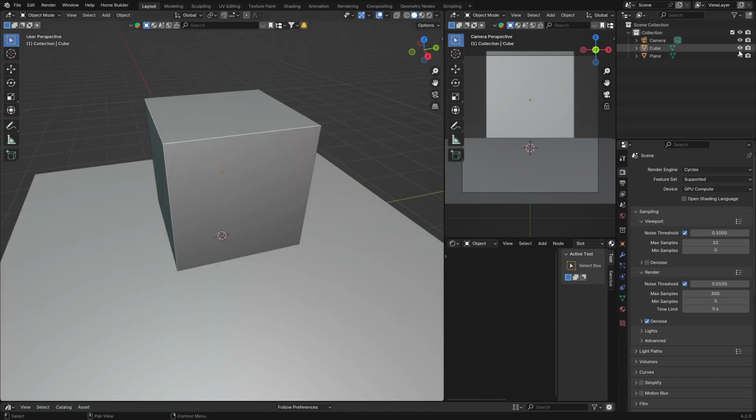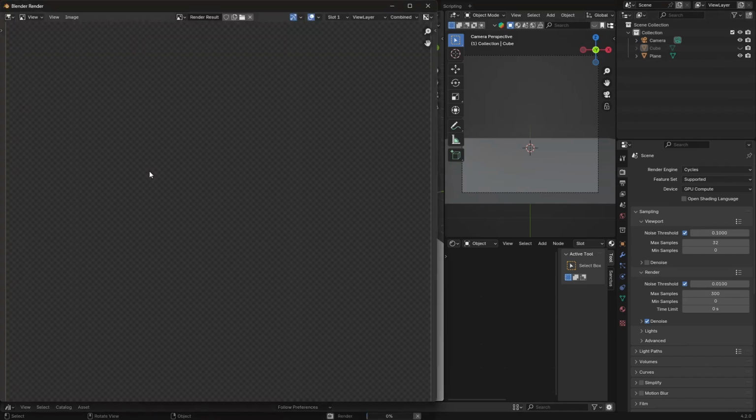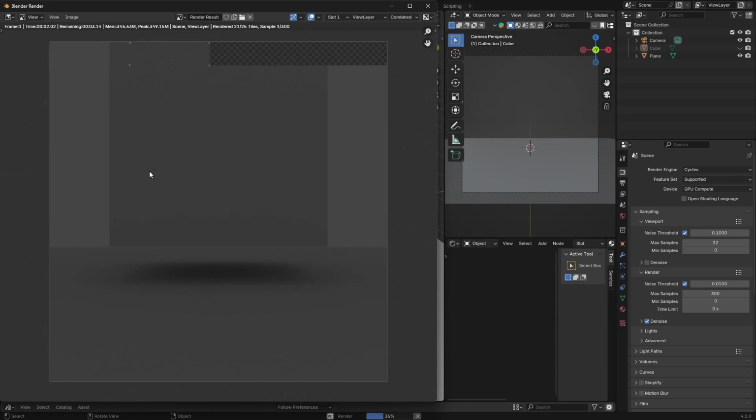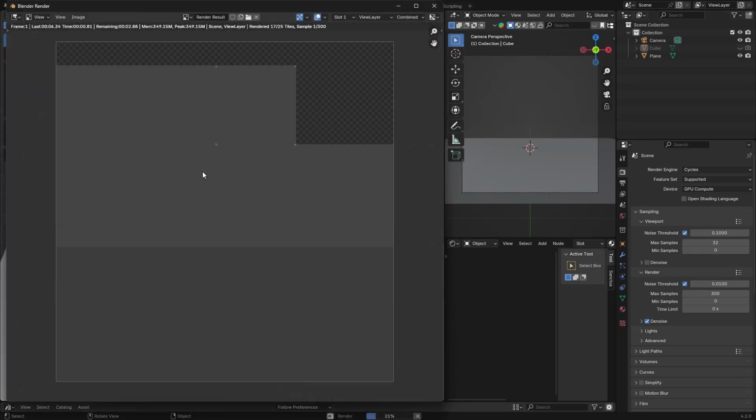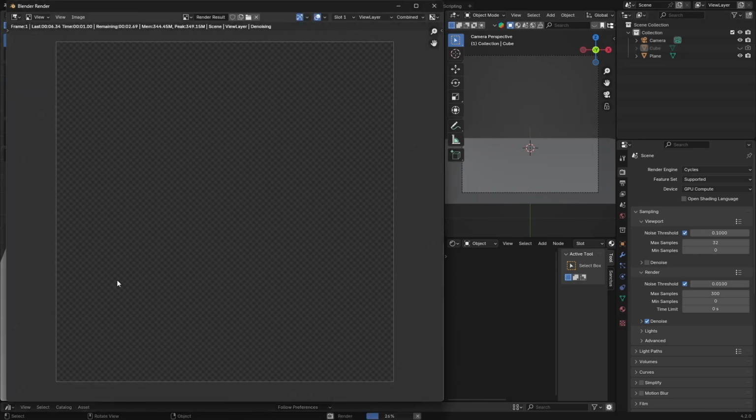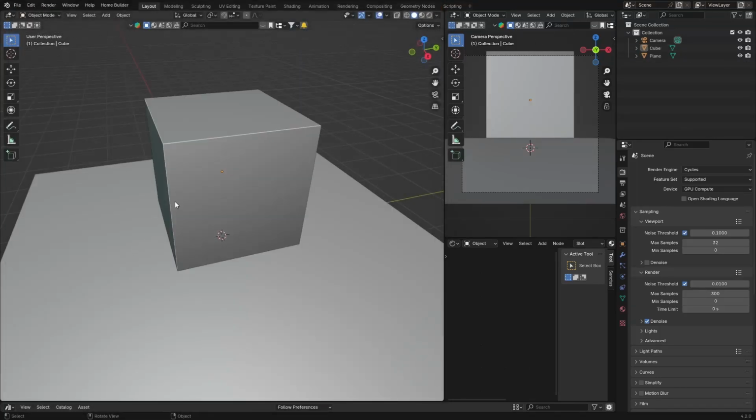Just remember that if you haven't clicked like that, then if I render the image, so I'm going to press F12, you can see the cube still gets rendered. So if I don't want the cube in the rendered mode, just click on the camera like that and press F12. Now you'll see there's no cube. Okay, so that's how it is. Just remember that if you don't want it like that.